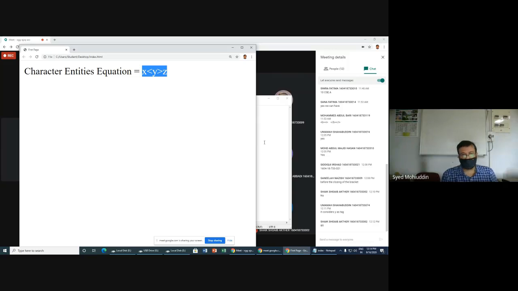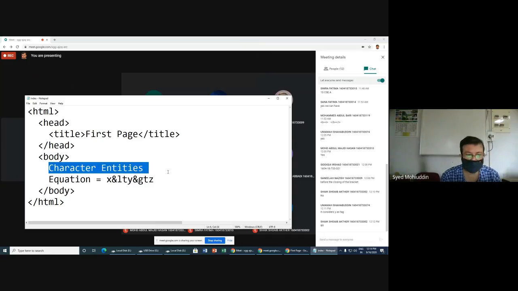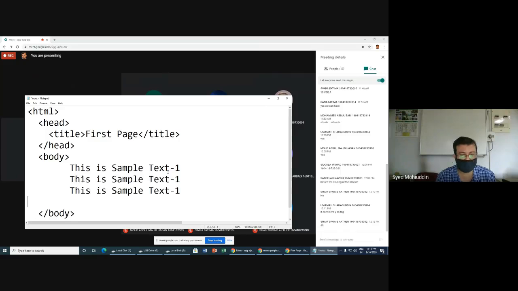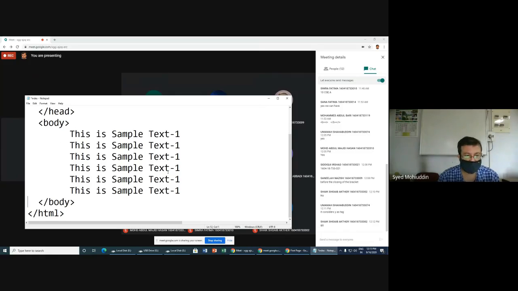Now, the last part of the category tags for content is header tags. Let me remove these things. Let me have this as the same thing. This is sample, let's say sample text. Let me say text 1, and I'll have five more lines here: text 2, text 3, text 4, text 5, text 6.